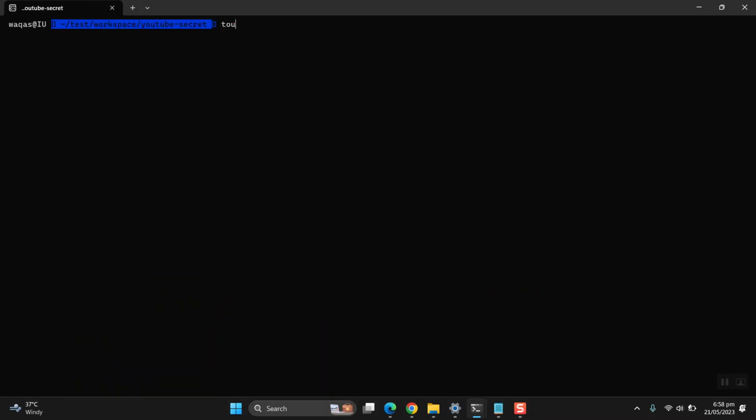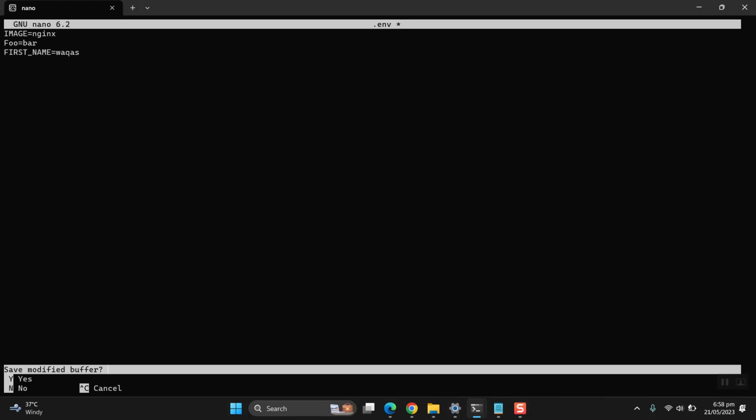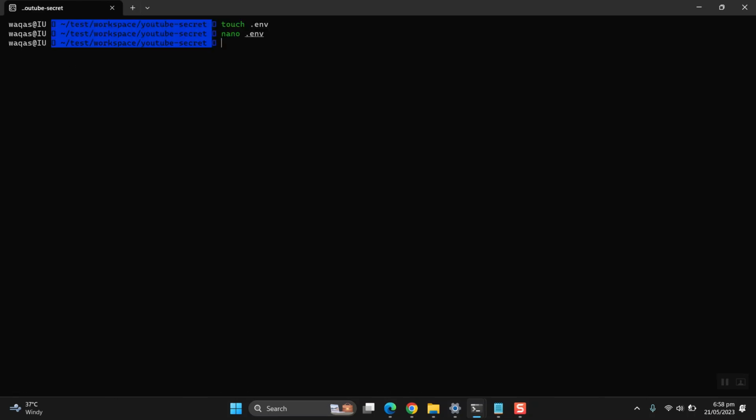Now let's see some other file. Let me create a .env file, and let's put something in it. Let's say image nginx, and foo equal to bar, and first name equal to, let me give you my name. Very simple. So this is the env file, and let me see if we can use the same command to encrypt this file. I'm using sops, and in this command, instead of decrypt, I will use encrypt. And since there is no data, I have to remove this regex part, so I will just get rid of it.